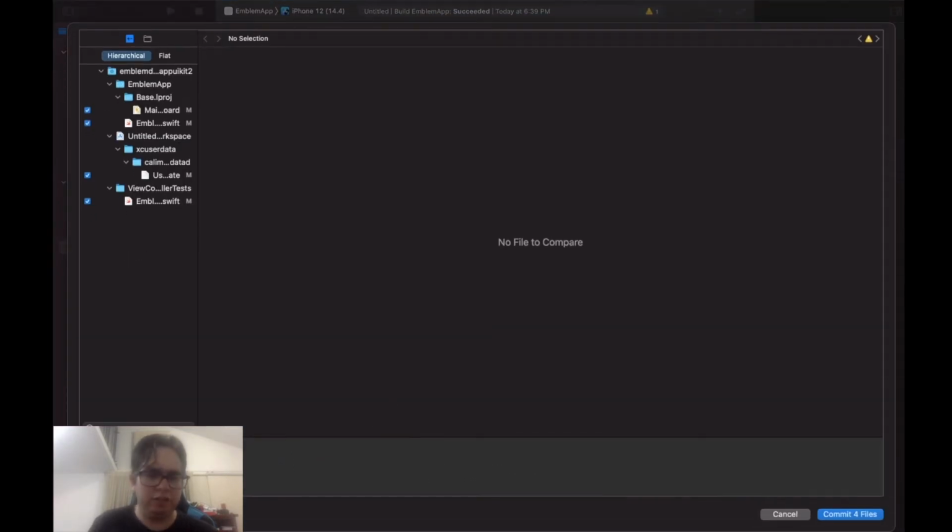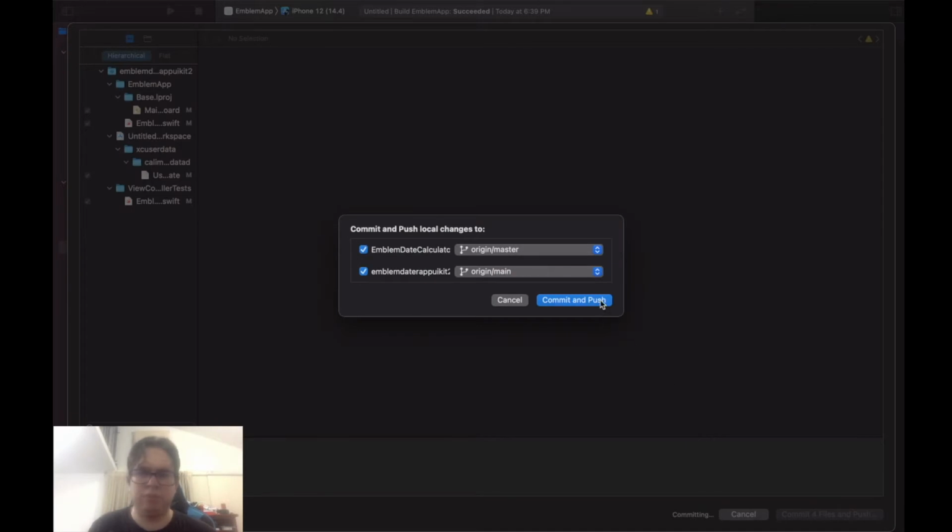And I'm going to say create a UI date label so it displays the date after. Just create a date label. I don't need to be more specific than that. Push to remotes, commit four files and push, commit and push.